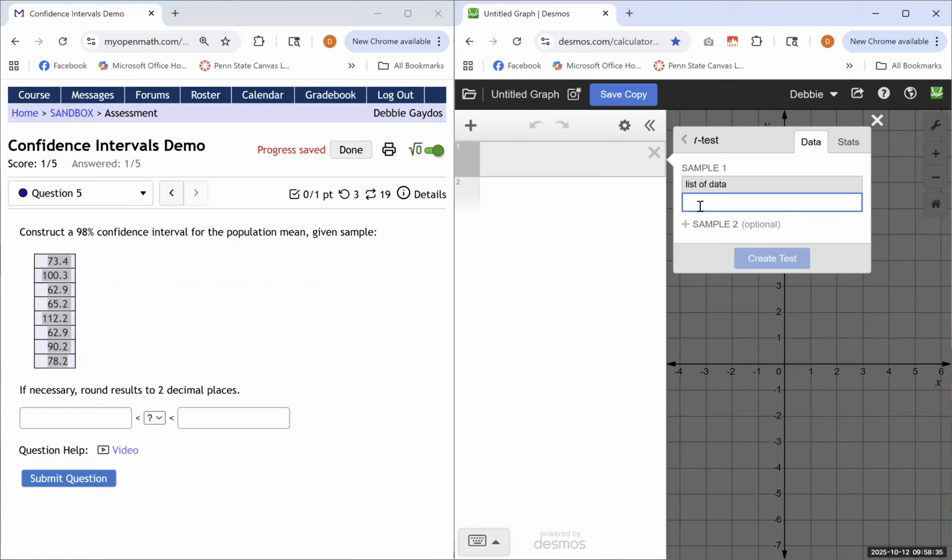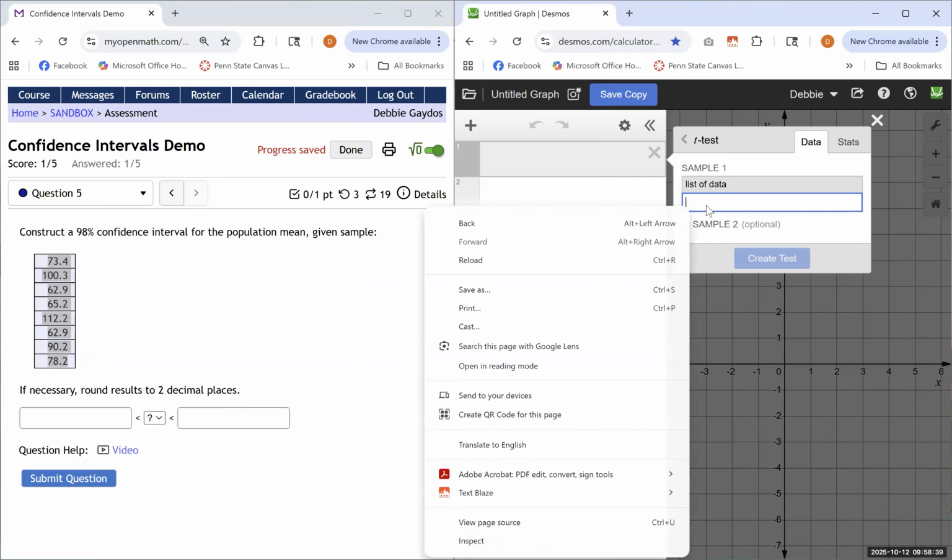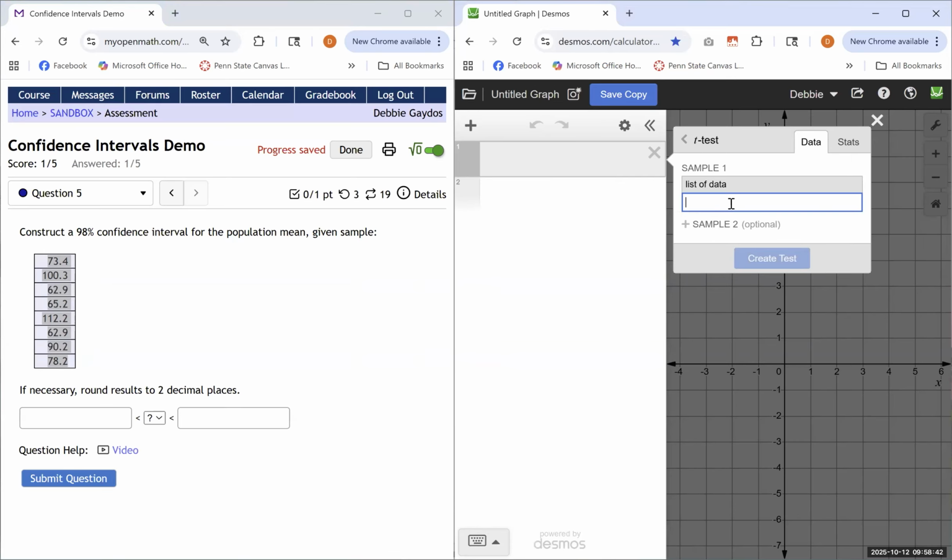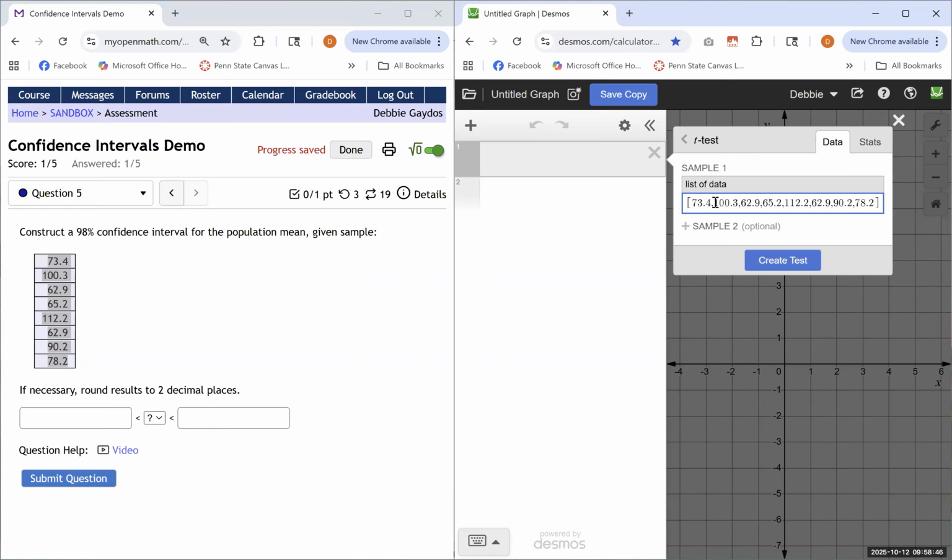And then I'm going to go over here, and where I want to paste the data, the right click doesn't give me a paste option over here, but I'm just going to use my keyboard and Control V. Notice that it puts the data in the form of a list. So Desmos list format has the data separated by commas and in brackets.